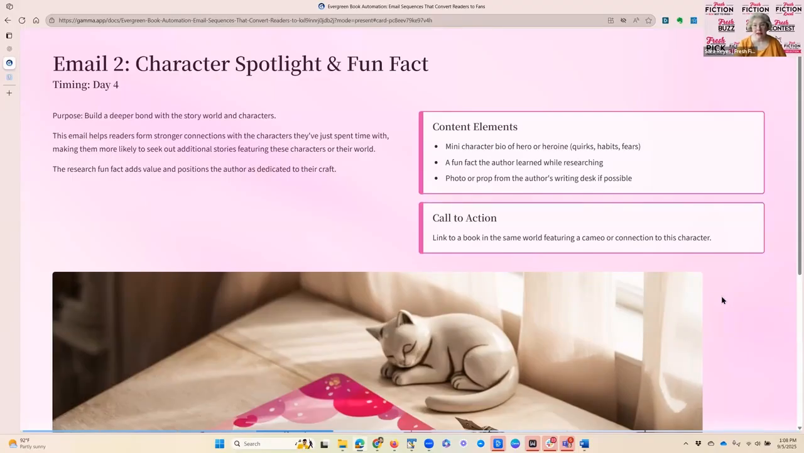So content elements can include things like a mini character bio of the hero or heroines, their quirks, their habits, their fears. It could be a fun fact that you learned while you were researching. It could be a photo or a prop from the writer's desk if possible. That means that you're a real person and not an AI robot out there doing things.